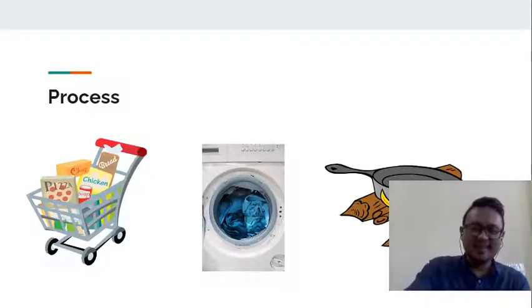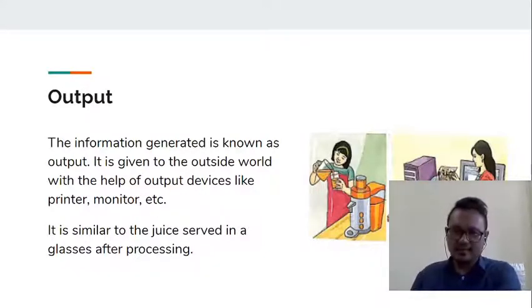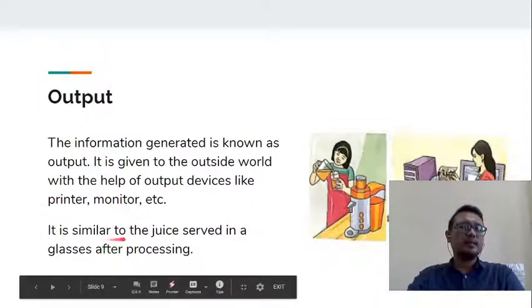Good? Okay, now output. Output in English terminology is something like result. The result of that activity. Computer output is the information generated, known as output. It is given to the outside world with the help of output devices like printer, monitor, etc. It is similar to the juice served in a glass after processing.